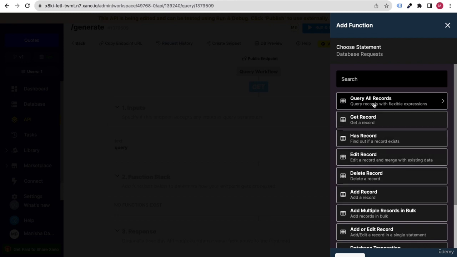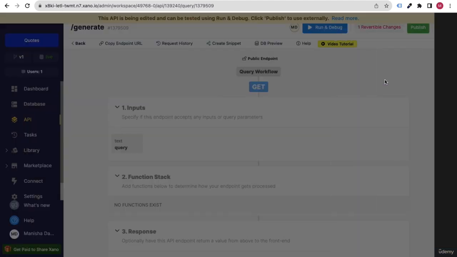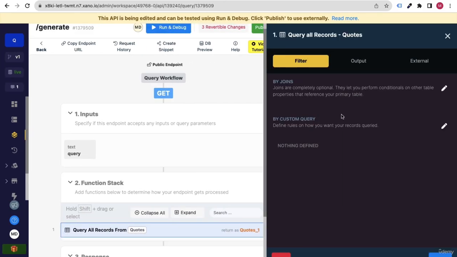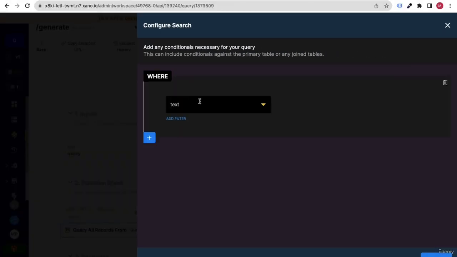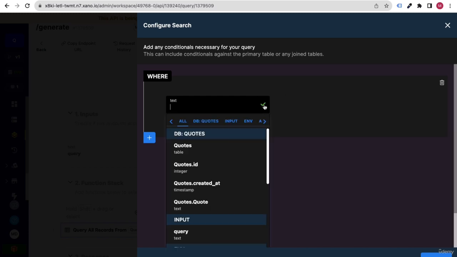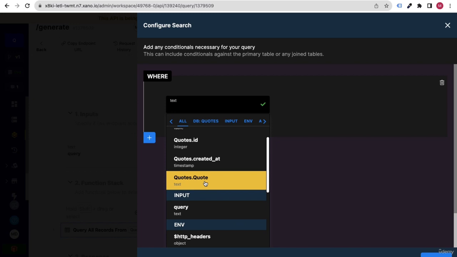There are plenty of them, but we will go with the query or records. Here you have to choose the codes which you have chosen, and then you will see it going to open this. So you can simply click on this edit option, and here you can add a condition. Let's say click on this option, and then you will see codes dot code. So you can select that.